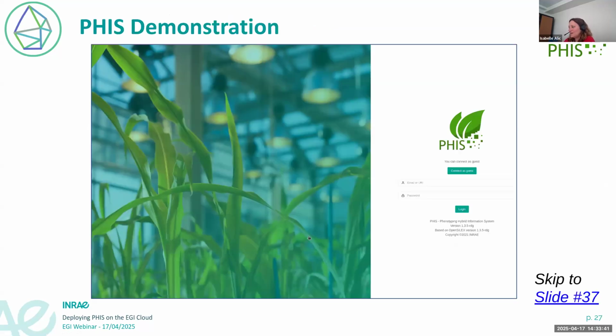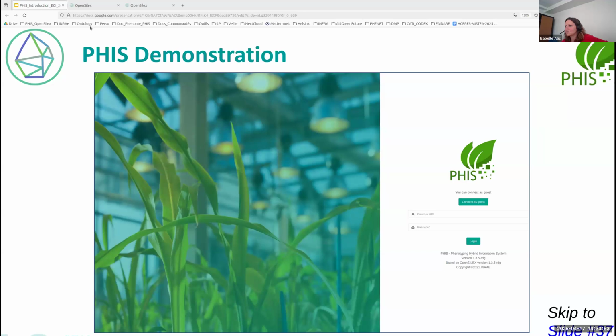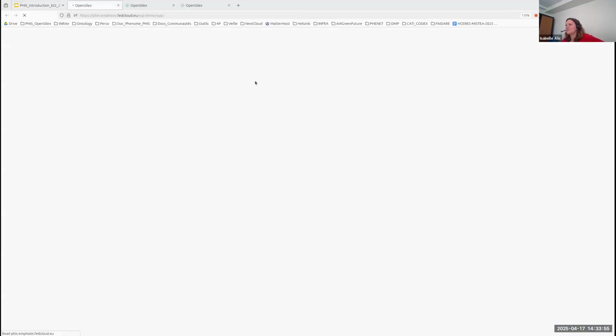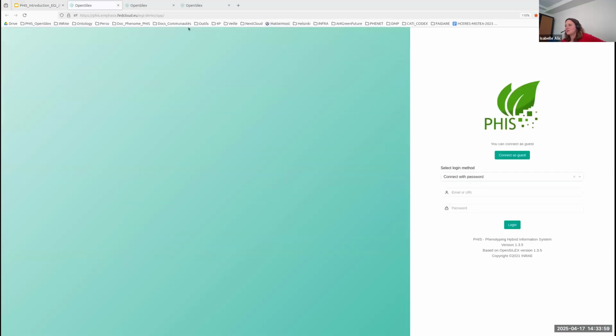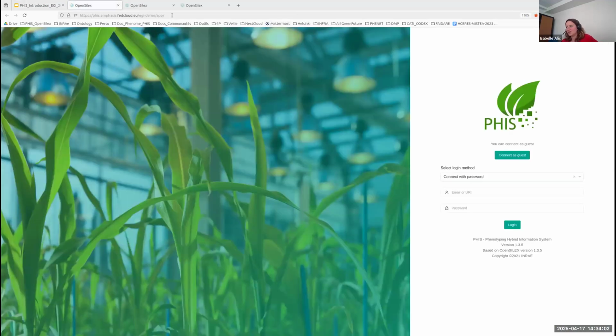So maybe I've been talking a lot about PHIS, and now I will show you what it looks like. So let's connect. Does this work if I click here? It should work. So this is one PHIS instance, one of the PHIS instances that have been deployed on the EGI Cloud. So it's hosted on the EGI Cloud.